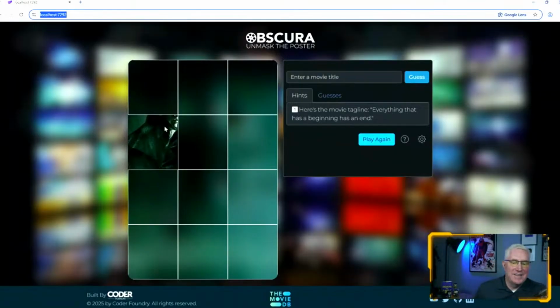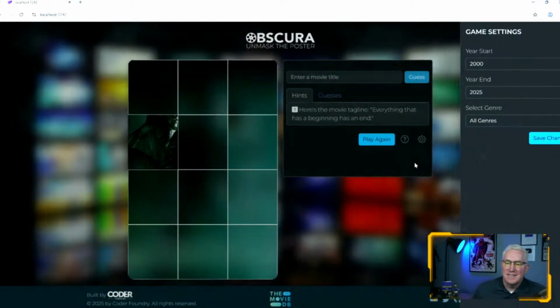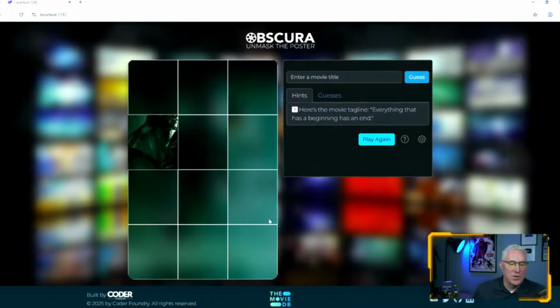Are we narrowed down to like genre or year yet at this point, or is this just open? I don't know. If I look at my settings right now, it's still 2000 to 2025. So it's still that. But it's green. What's the tagline? Everything that has a beginning has an end. You know this one? I don't know this one.